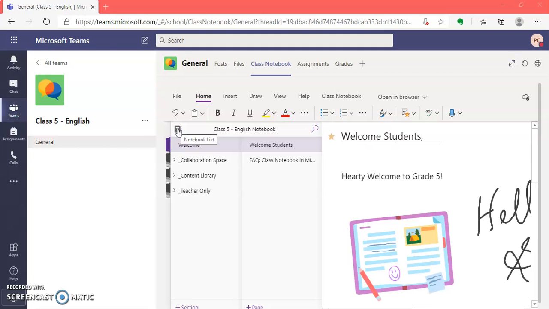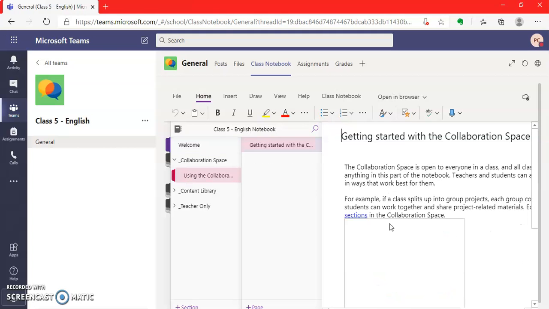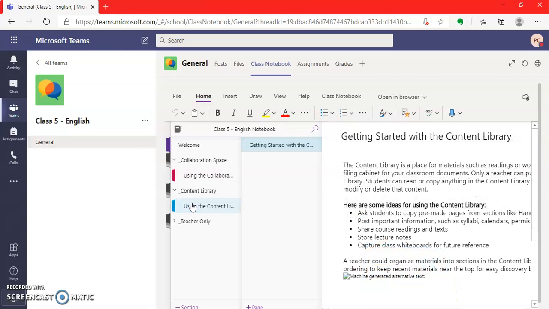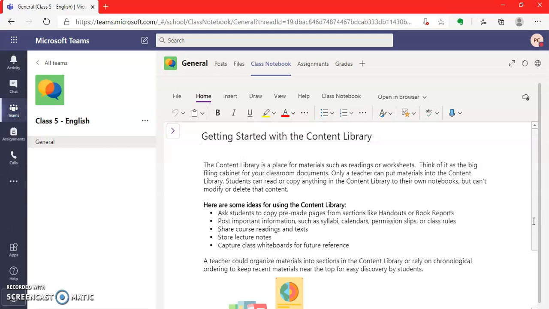When you come here, you get a notebook list. In this notebook list, you get the welcome message, collaboration space. Using the collaboration space, you can type anything here. I can allow students to edit or other faculty to edit. Content library, you can share the notes. See here, you can share the e-content.